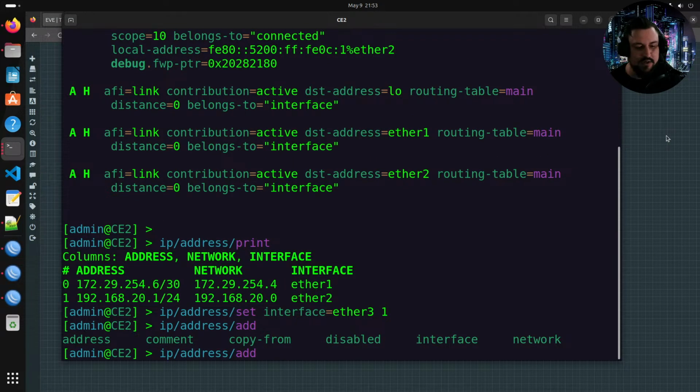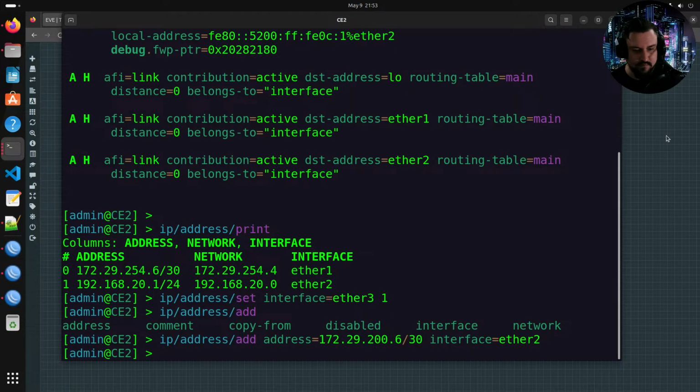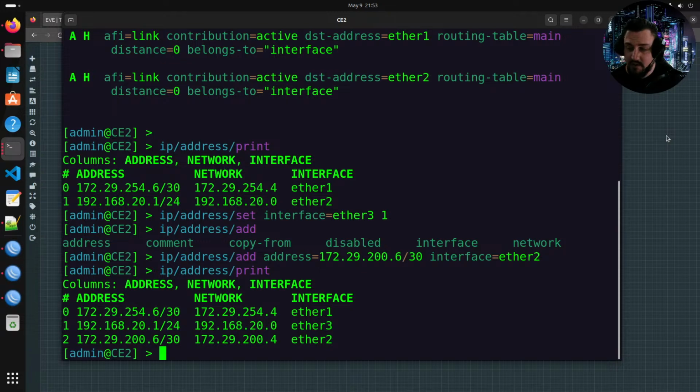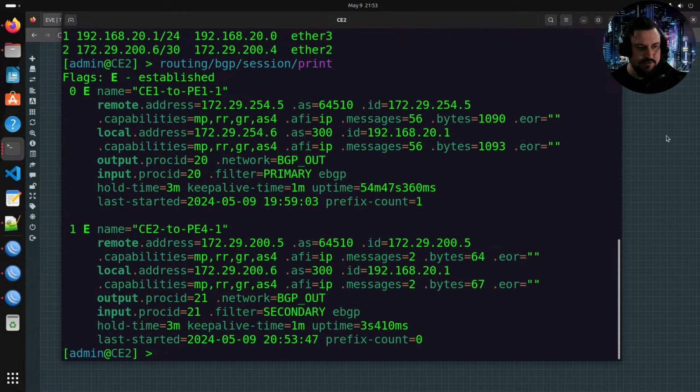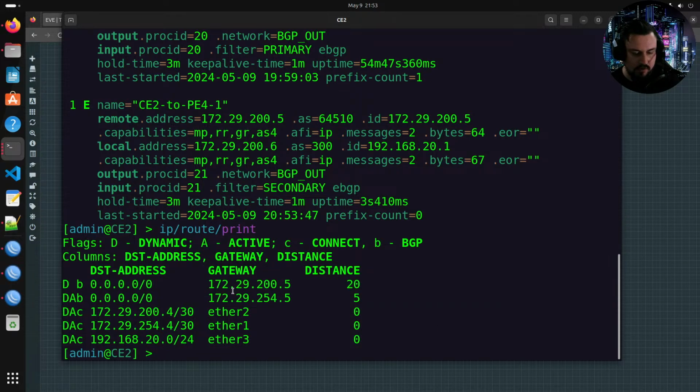IP address, add address 200.6 on ether2. Okay, let's just print. I'm pretty sure the session will work now. So if I do a routing BGP session print, awesome, it is up. And if I look at my routes, my primary is this one. Okay, so we are good.